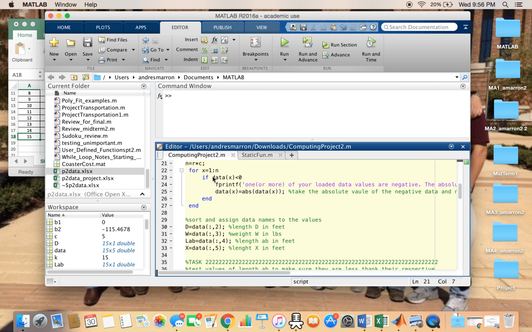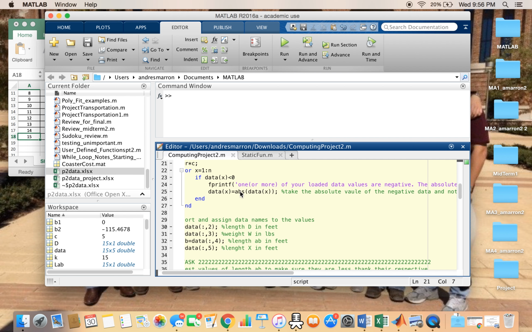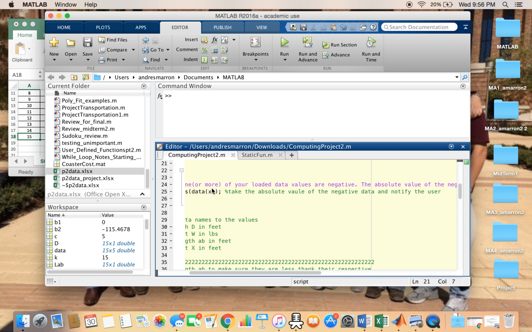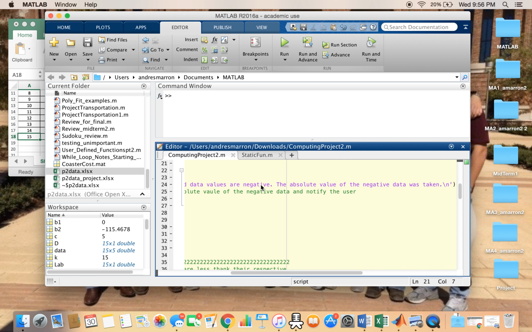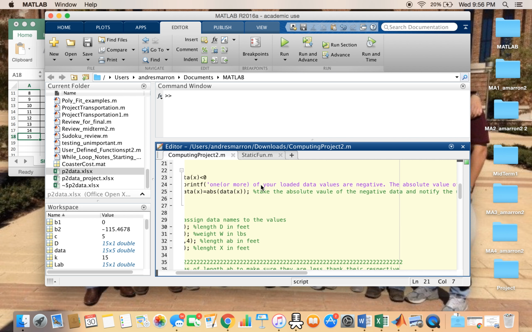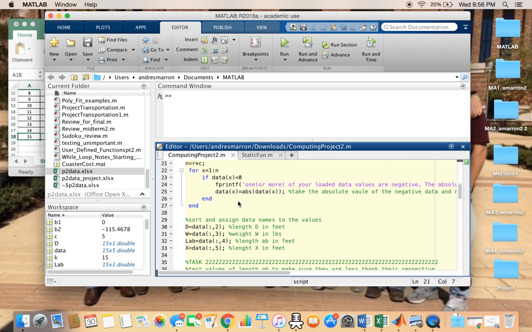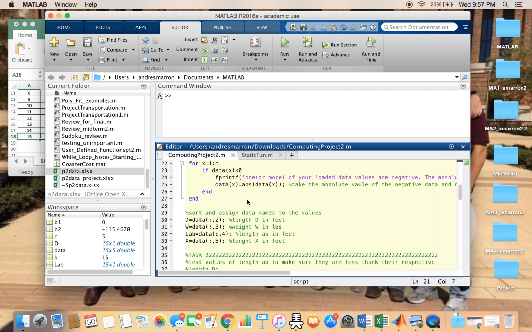Our first for loop goes through each element and sees whether or not it's less than 0. If it's less than 0, it's going to fprintf this statement: one or more of your loaded data values are negative. The absolute value of that negative data was taken. So once it finds a negative value, we use the built-in absolute value function to correct it, and we assign it back to that element, which fixes the problem.